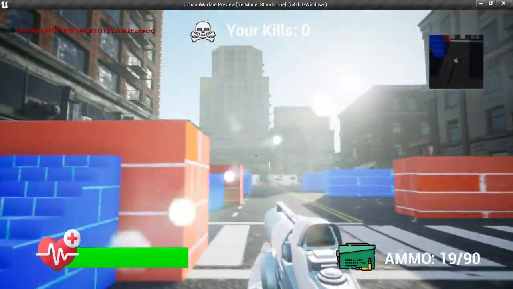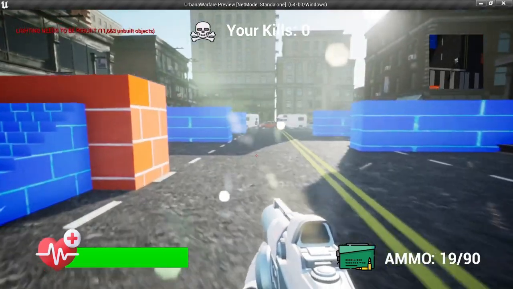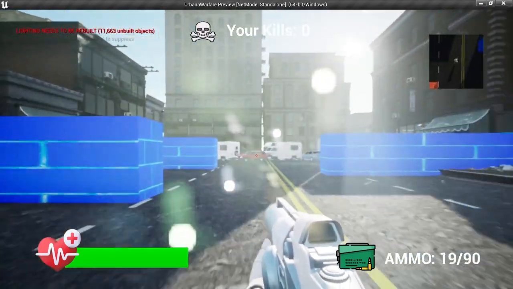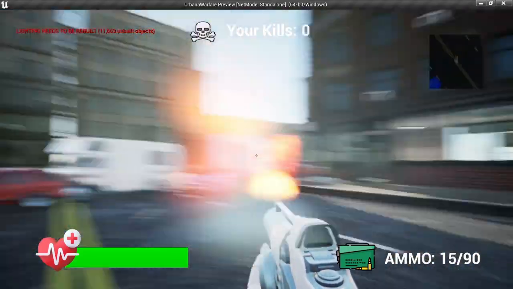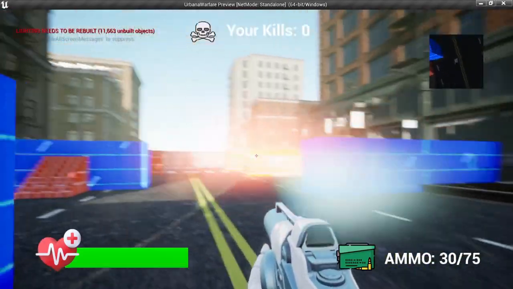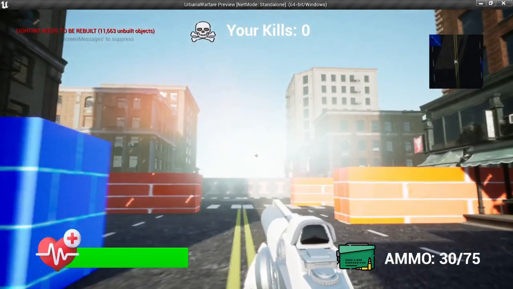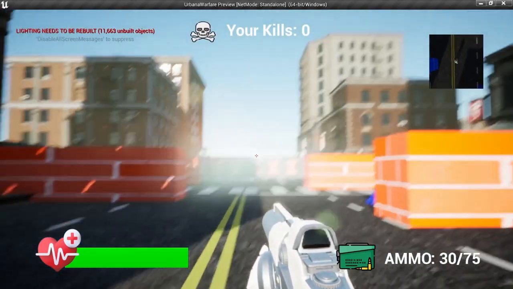We also have audio effects for all the sounds that the gun makes, such as shooting, as well as reloading. It also has the sound of a gun cocking. So here's all the visual and audio elements for our game.